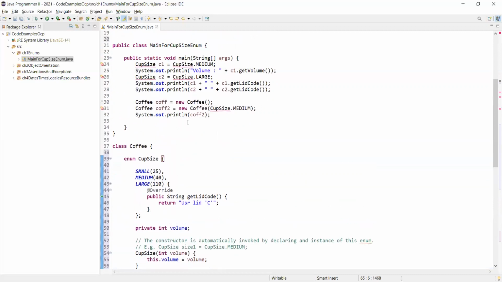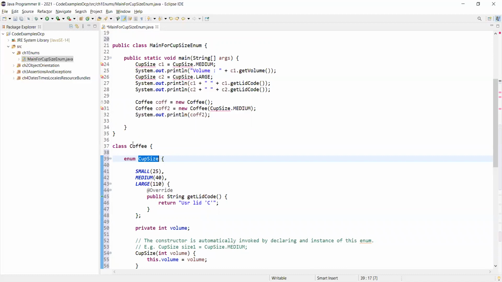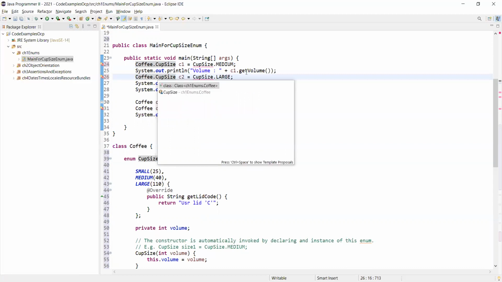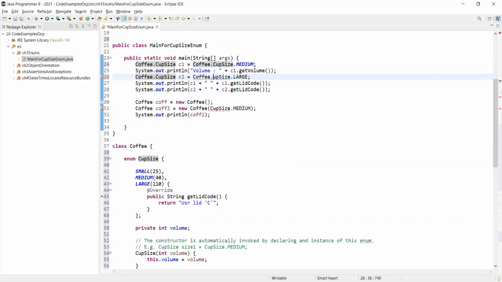Now you can see here, I need to go one step further to declare the enum. See here on line 24, cup size is not visible, can't be resolved. It's like, I don't know what you're talking about. Because it's physically inside coffee, anywhere I declare it, I have to prefix it with Coffee dot. You see that? So everything has to be prefixed with Coffee dot. See there, and just again down there.